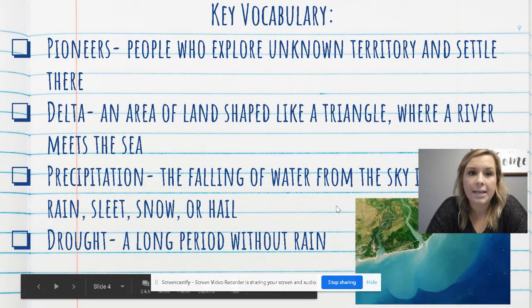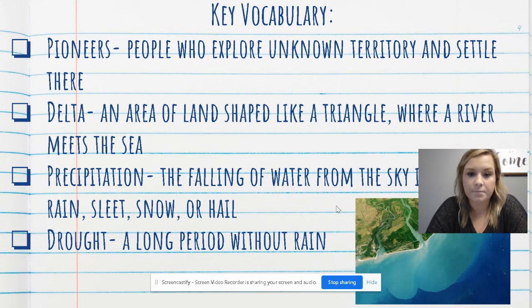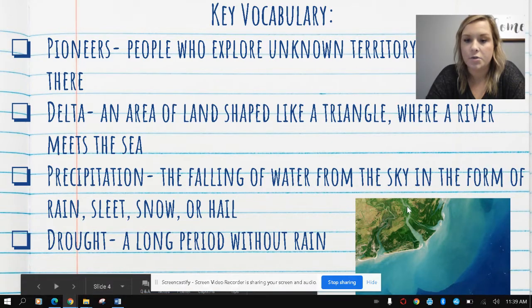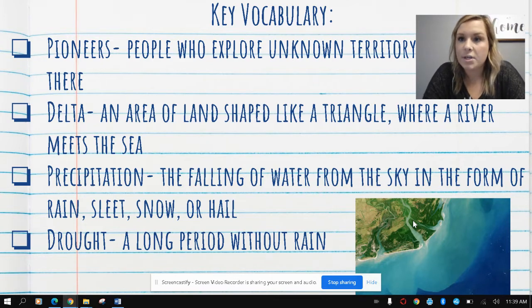Our next word is pioneers. These are people who explore unknown territory and settle there. The next word is delta. This is an area of land shaped like a triangle where a river meets the sea. I've put a picture in here of a delta. So you can see the river comes down and it flows into the sea there and it leaves this little triangular shape. The next word is precipitation.